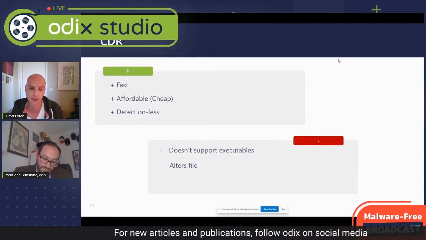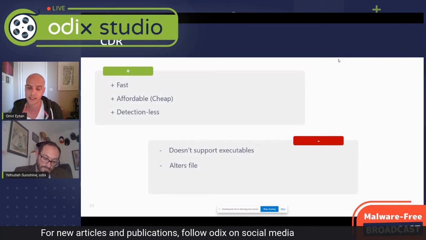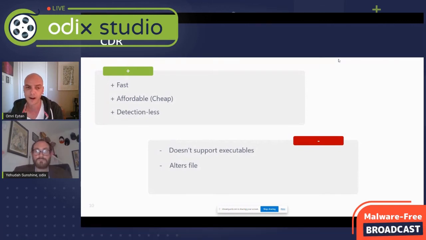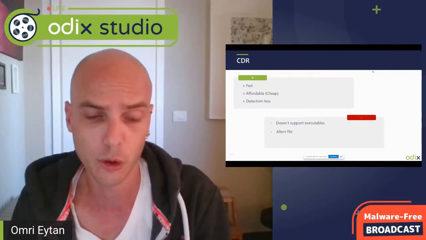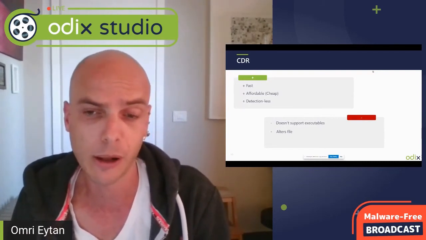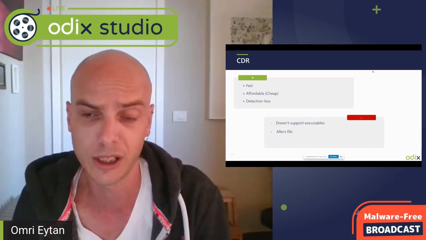There are certain scenarios, such as legal scenarios, where files cannot be changed or modified because they need to be put in as evidence in court. So an altered copy will not do in that scenario.